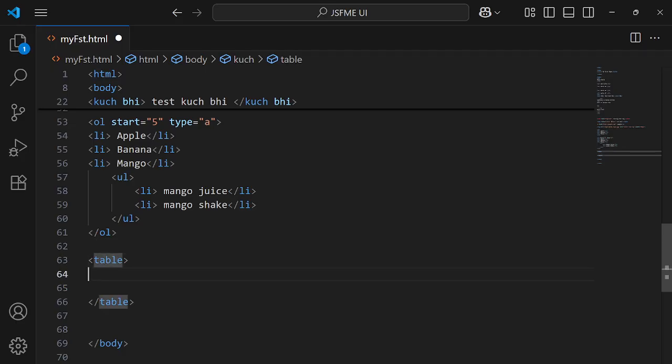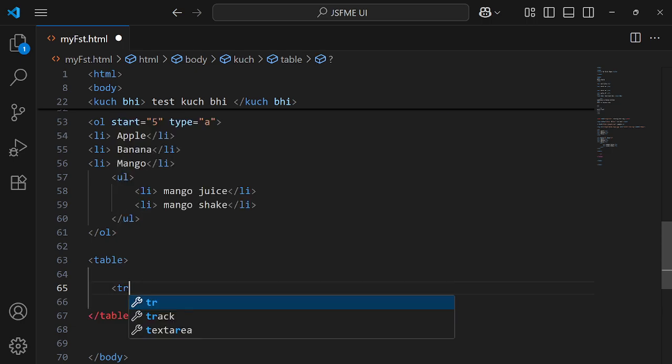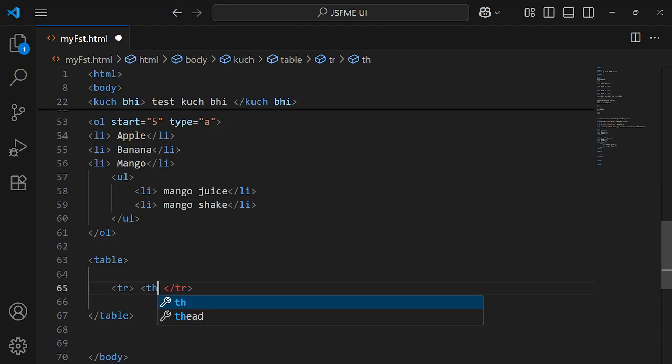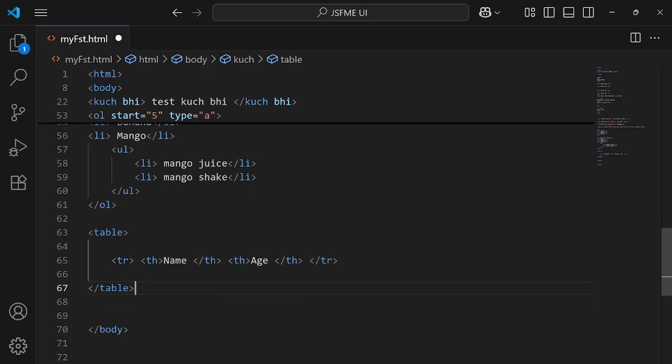So we can create tables, and tables definitely contain rows and columns. To define a row, we use tr, table row, and to define columns within that we use td, table data. Either we can use table data, or if it is the heading of a table, we can make use of th, that is table head. Fine. So let's create two columns for this, two table heads, th/th. So these two will be, let's say, name of the user and maybe age of the user. So the first row contains the name and age.